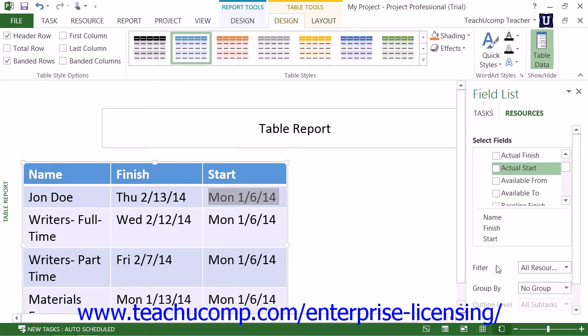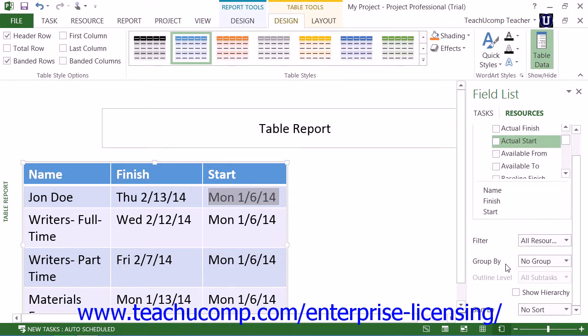At the bottom of the task pane, you will see sorting and grouping options for the selected categories above. You can make a choice from the Filter drop-down to apply a filter to the selected task or resource fields. You can use the Group By drop-down to create a grouping of those fields by type if desired. You can use the Outline Level drop-down to select which level of detail of tasks you wish to show. You can check the Show Hierarchy checkbox to display the hierarchy of tasks if desired. And you can use the Sort By drop-down to select a sorting order of the data within the table.